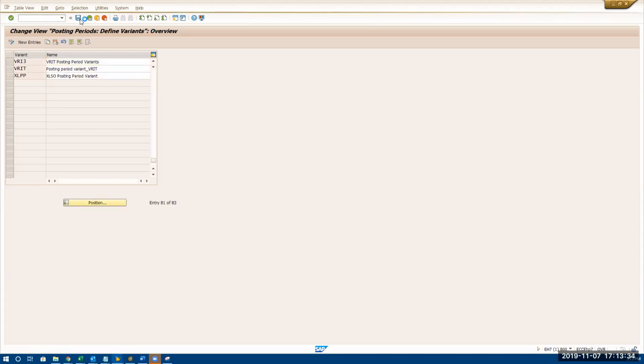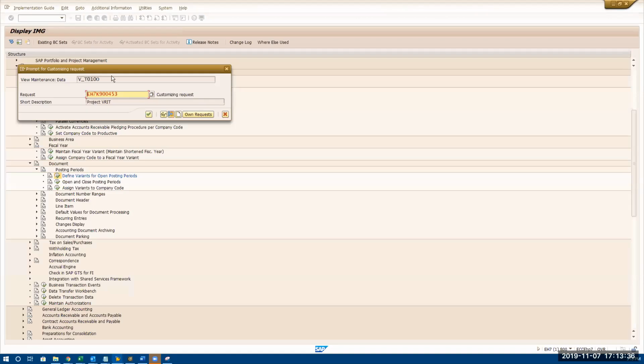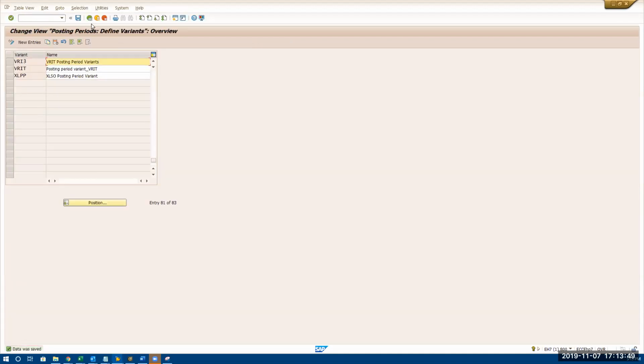Save. When I save this, it is going to be stored in this table, T table T0100. It's a different table. So these are T88, T001, and then T0100. Save this. Now I created this.